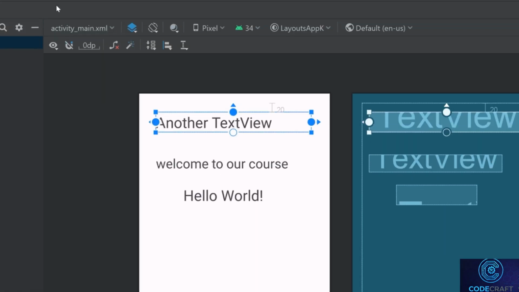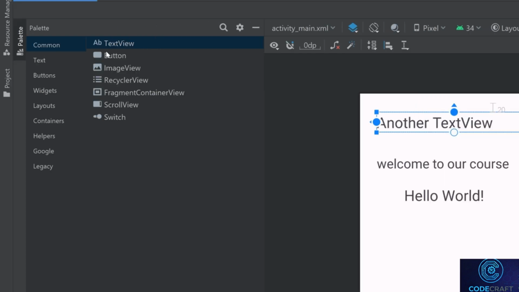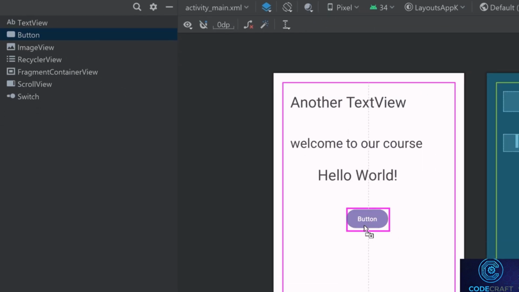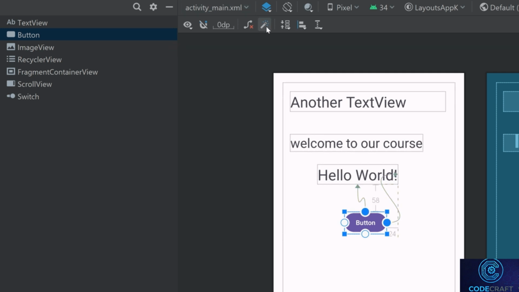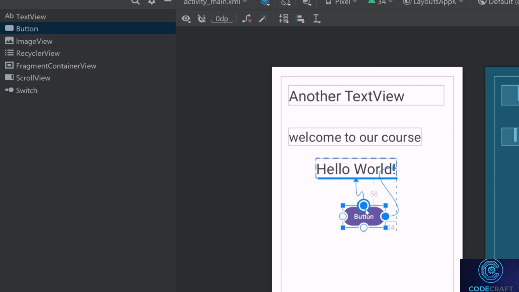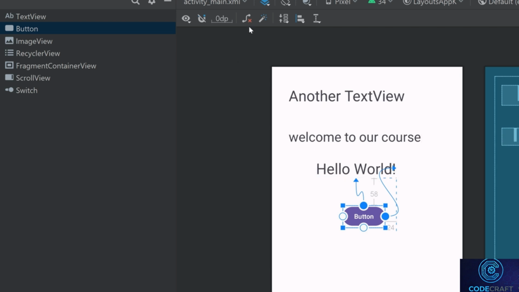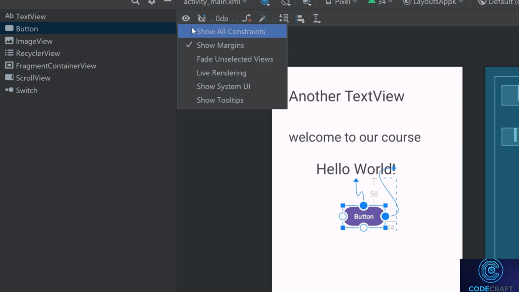Also, when you create any new widget, for example, this button, I'll drag and drop it. You can infer the constraints with one click. Click infer constraints and it will match the current position you place it here with the other views automatically. Also, you can clear all constraints. You can specify the default margins. You can enable auto connection to parent. And here you can select the different modes, show all constraints, fade unselected views and others.